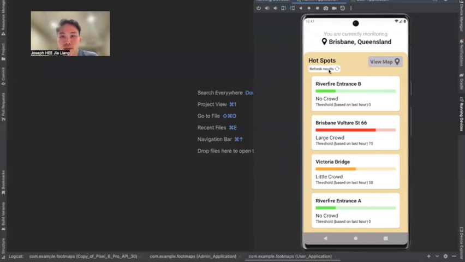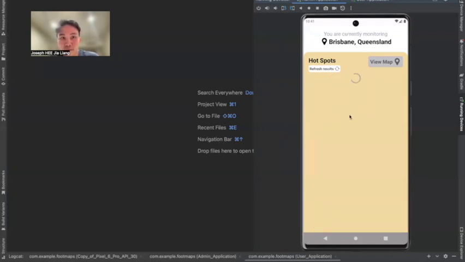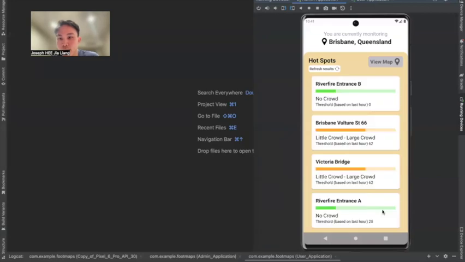If I refresh the results here, you can see that the crowd levels have changed based on the input that we have made from the user application. Just now, Brisbane Voucher Street 66 was very crowded, but because when we were asked how crowded it was, we put it was little crowded, the crowd level reduced from being a large crowd to now in between little crowd and large crowd.